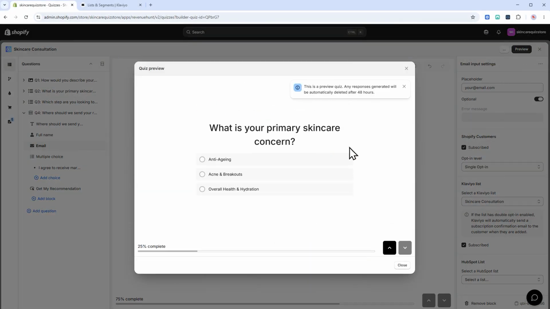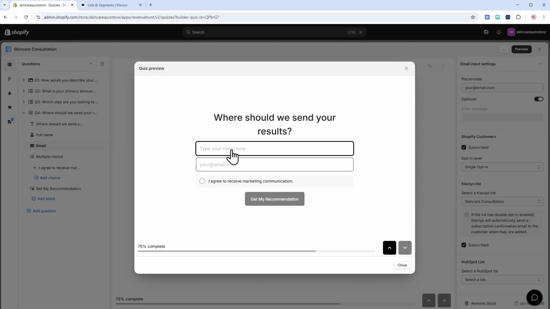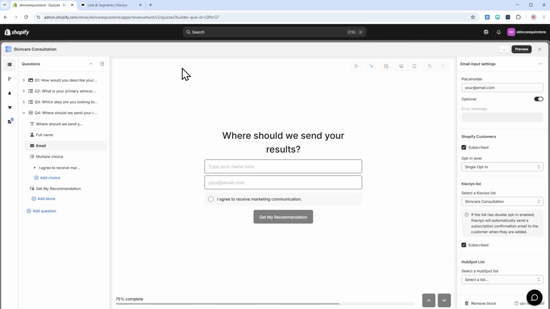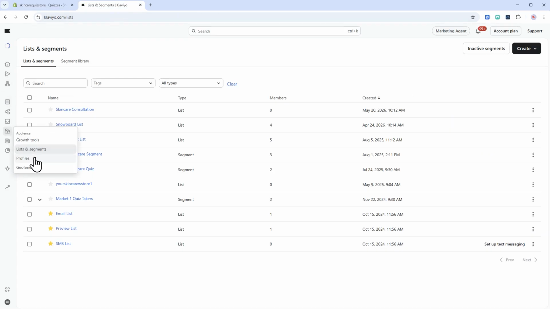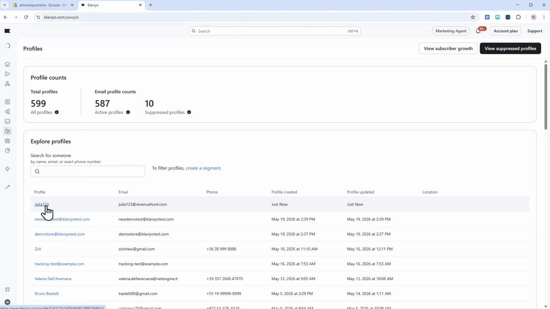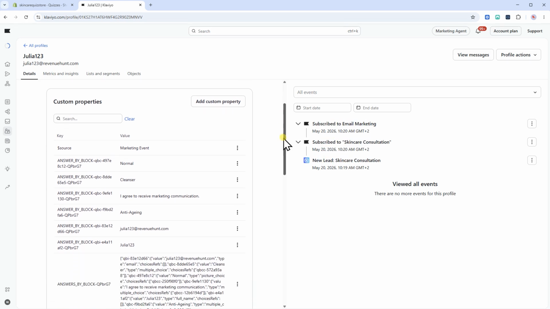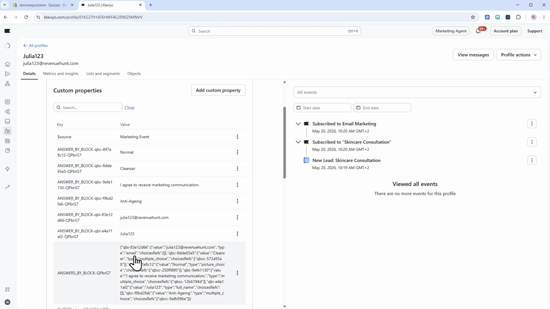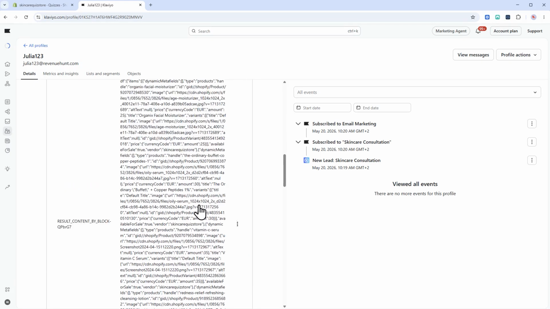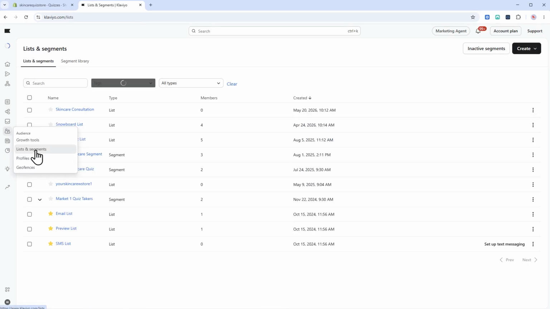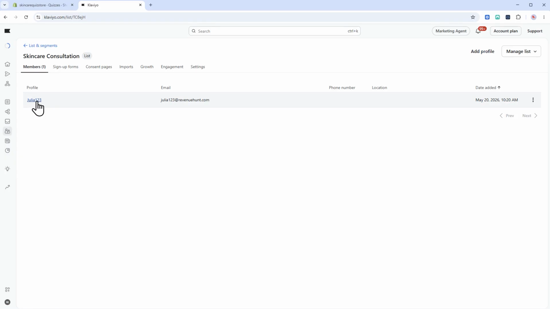To test the connection, preview your quiz, complete it with a test name and email, and submit through to the results page. Go to Klaviyo, open Audience Profiles and search for your test email. It may take a moment to appear, so refresh the page if needed. You should see the new profile with custom quiz properties attached such as quiz answers and recommended products. If you selected a list, go to Lists and Segments and open that list to confirm the contact was added as subscribed.